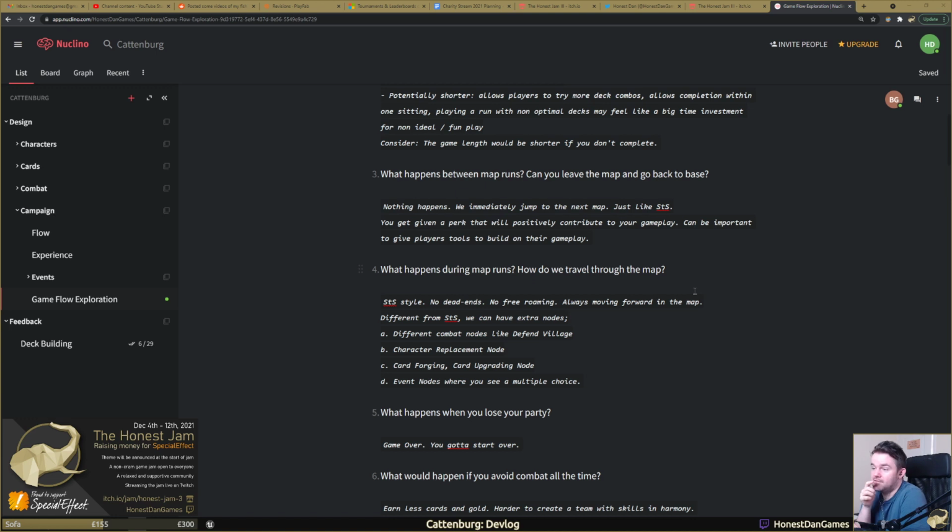Okay, good. By the way, it's not that I didn't think you understood Slay the Spire, but it's good that we're very aligned with what the Slay the Spire style is. Yes. Saves me having to try and explain it. Okay, different combat nodes like defend village. So that'd be with waves. Yeah, I like the idea of having a different combat mode because it will spice things up a little bit. Yes. Again, a change of pace, I think.